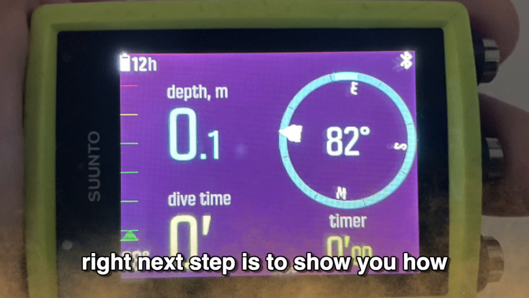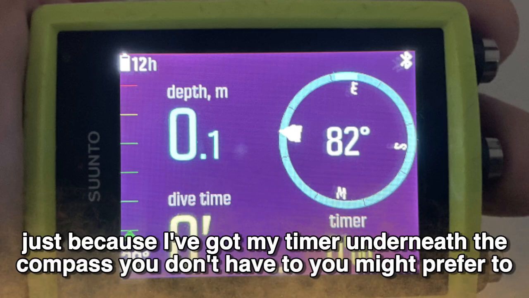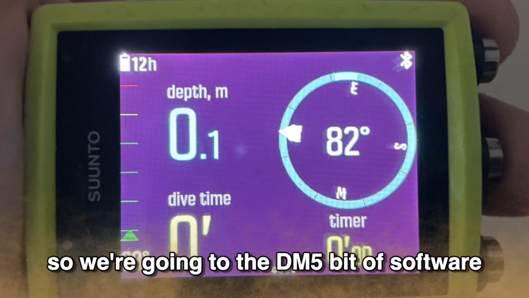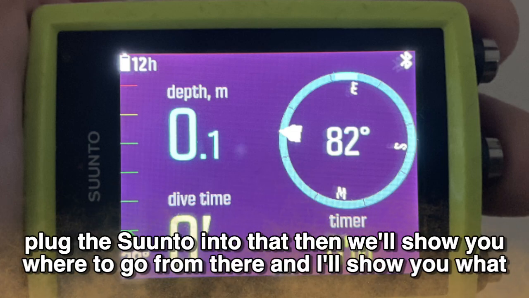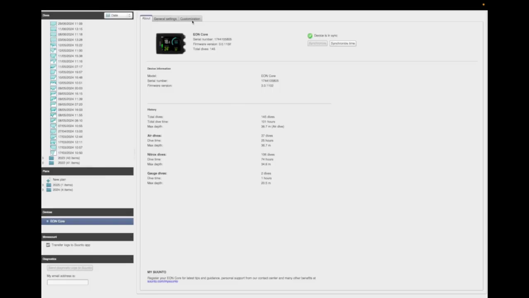Right, next step is to show you how to set these screens up. Just because I've got my timer underneath the compass, you don't have to. You might prefer to have something else. So we'll go into the DM5 bit of software, plug the Suunto into that, then we'll show you where to go from there, and I'll show you what other options you have as well. But what we're interested in today is customizing the display.